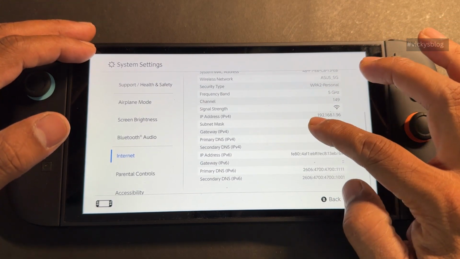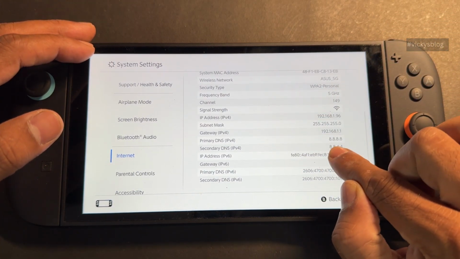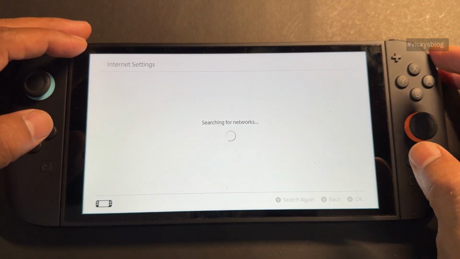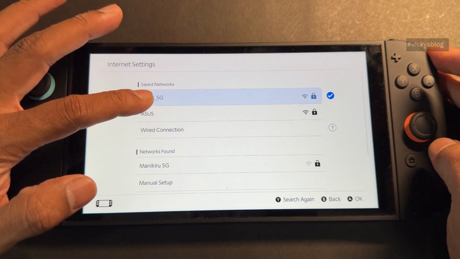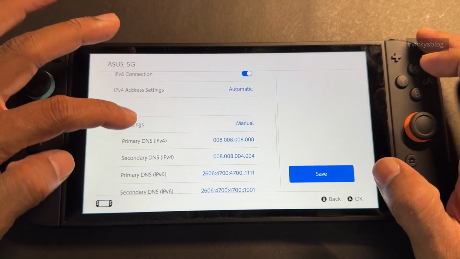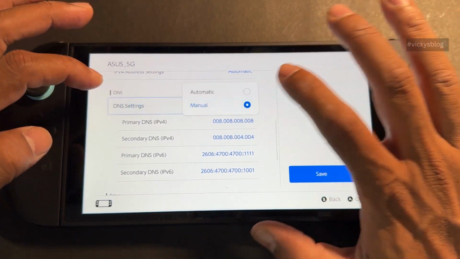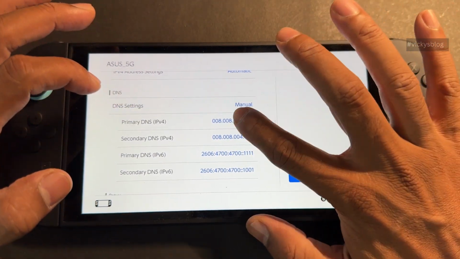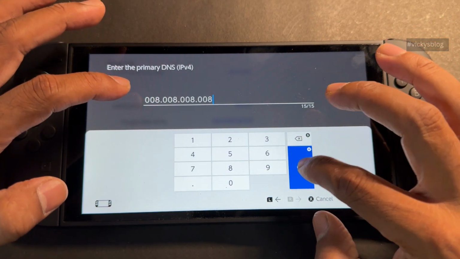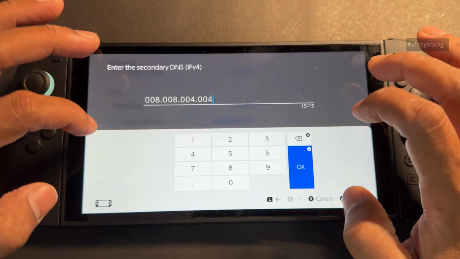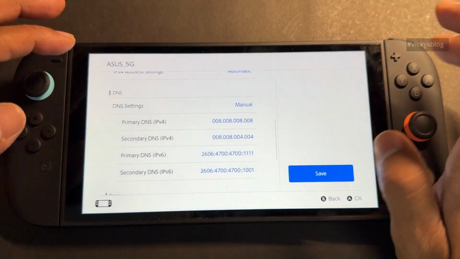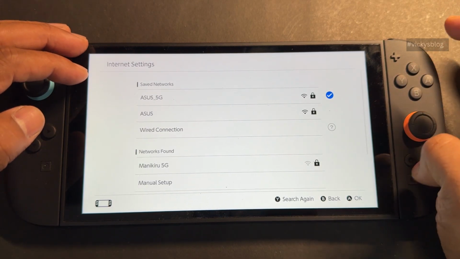I'm going to change this DNS settings, primary DNS, set this primary DNS to 8.8.8.8 like that. So here I'm going to internet settings, tap it, change settings. So just scroll down. Change this DNS settings to manual and then update it like this, 8.8.8.8, give OK, and then secondary DNS is 8.8.4.4. That's it. Save it. Once saved, you can verify.